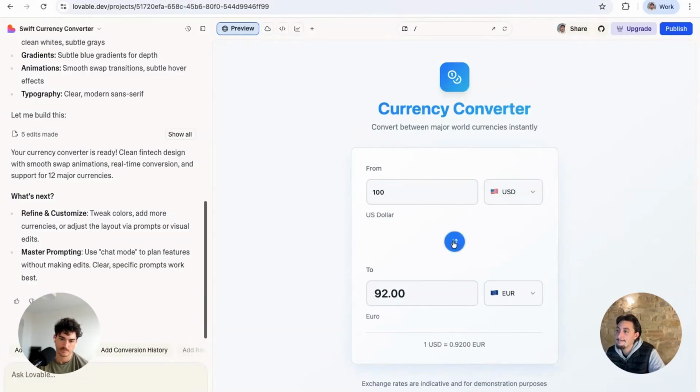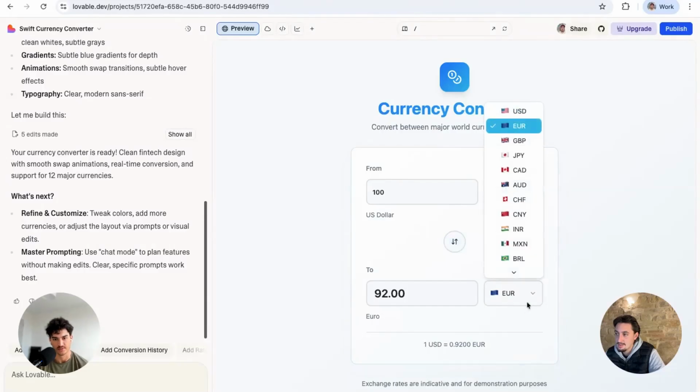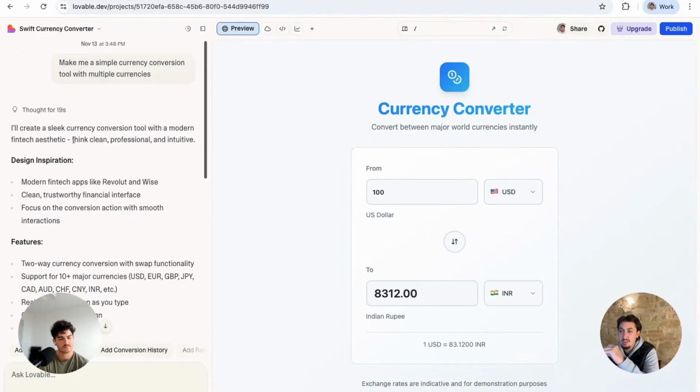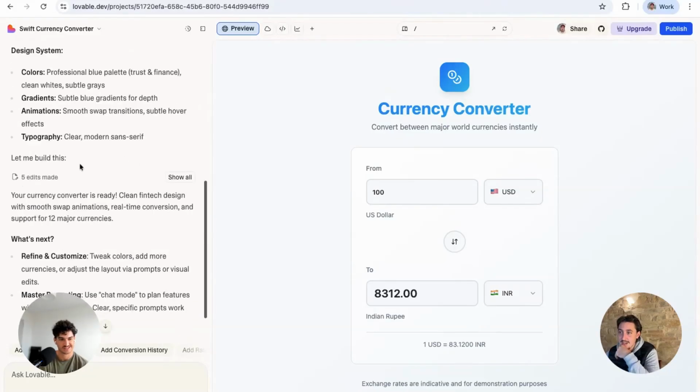First of all, the design is far better. Yeah, it's modern fintech aesthetic. Think clean, professional, and intuitive. Okay, so what do we want to do to test this?